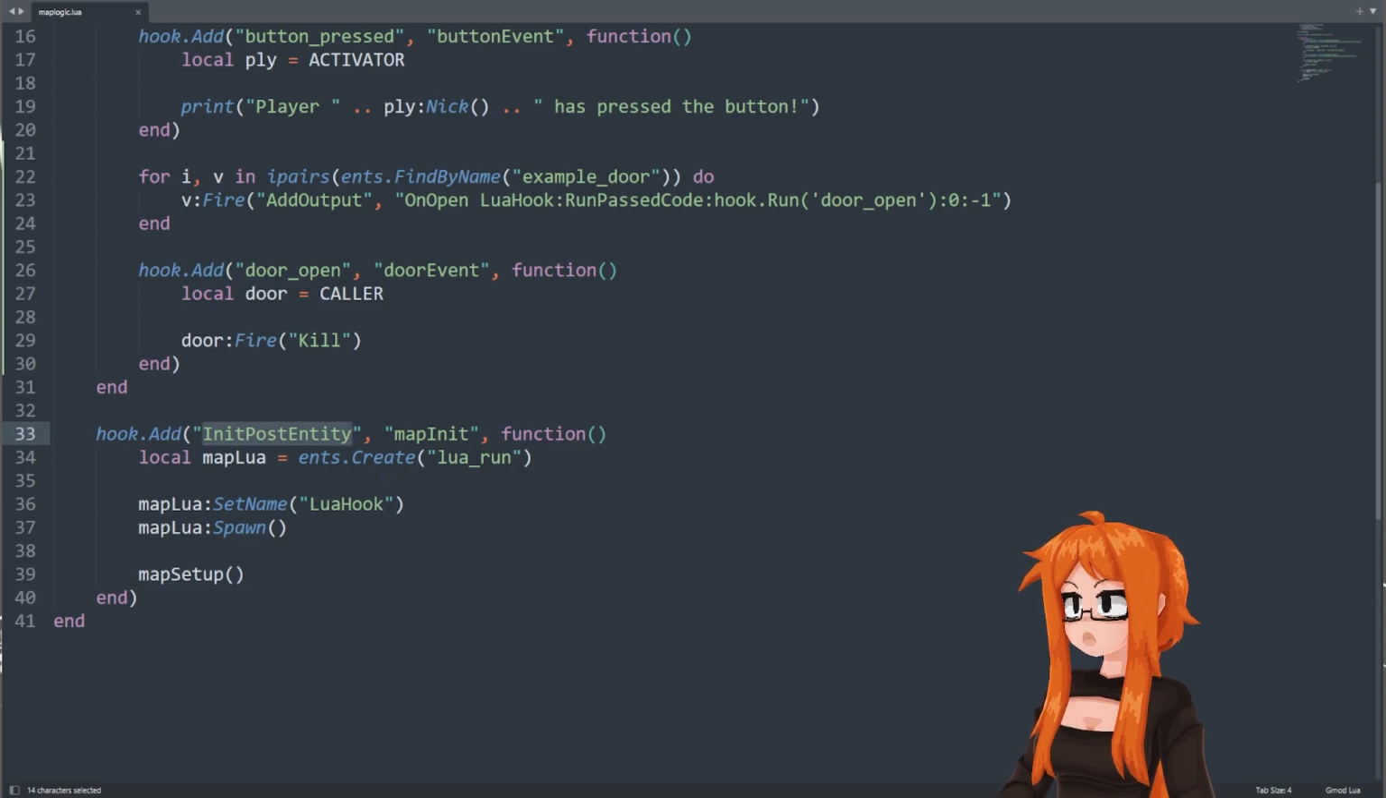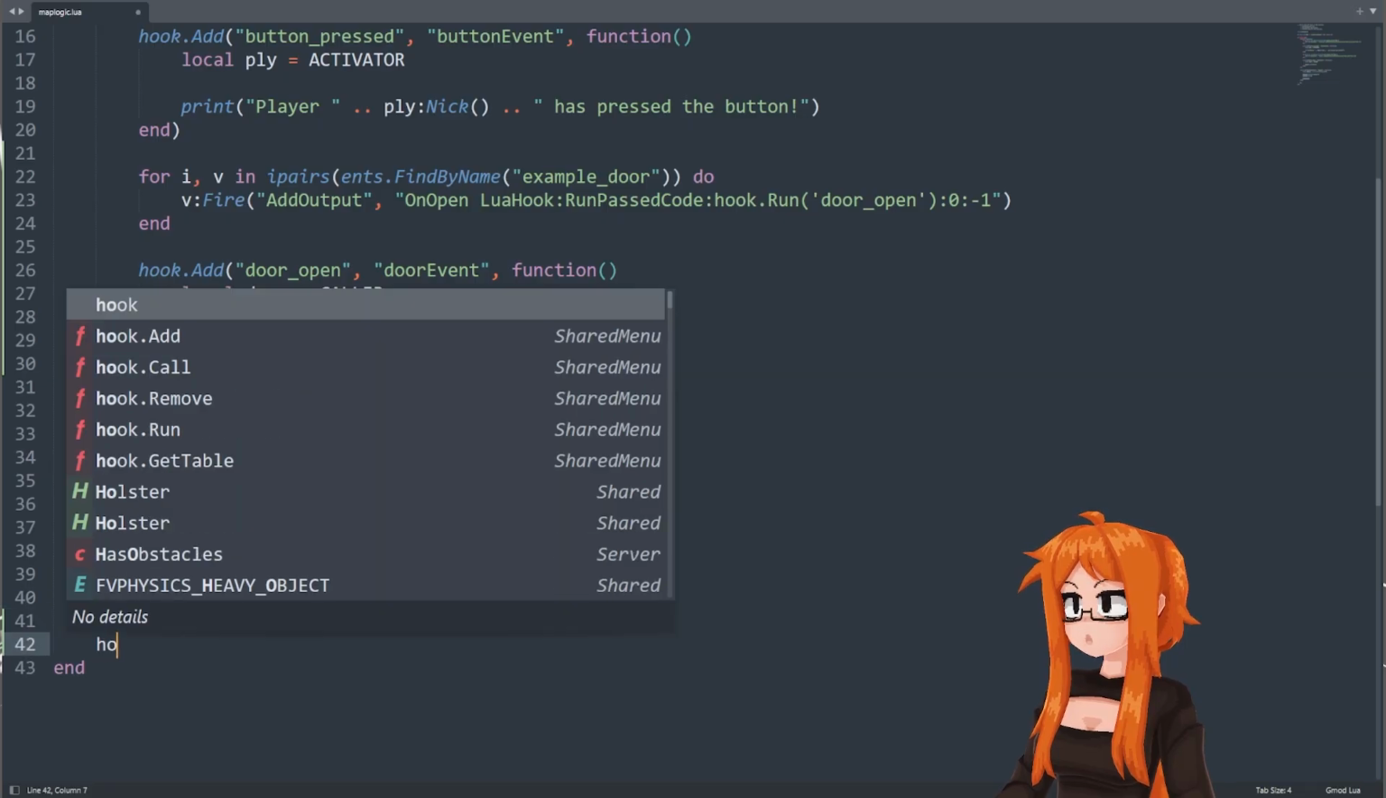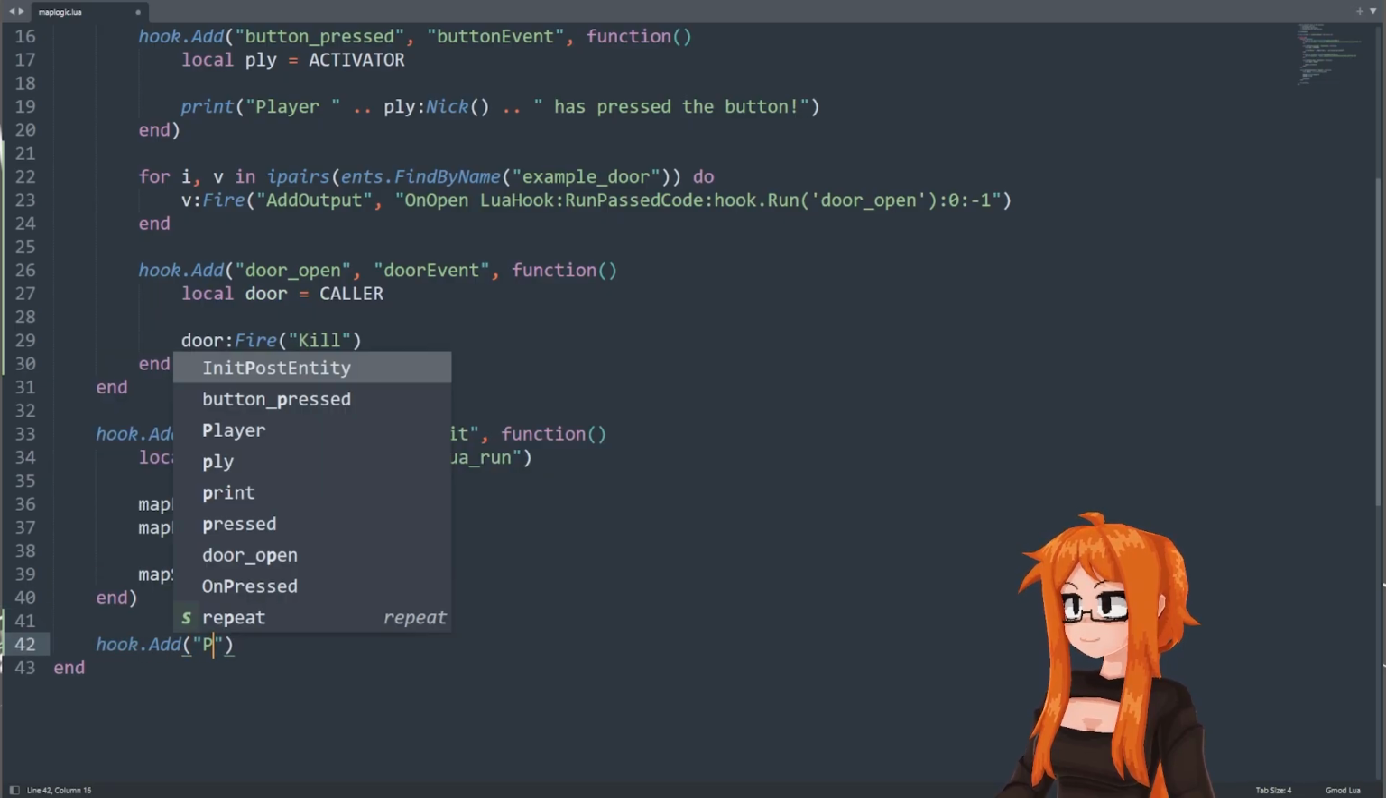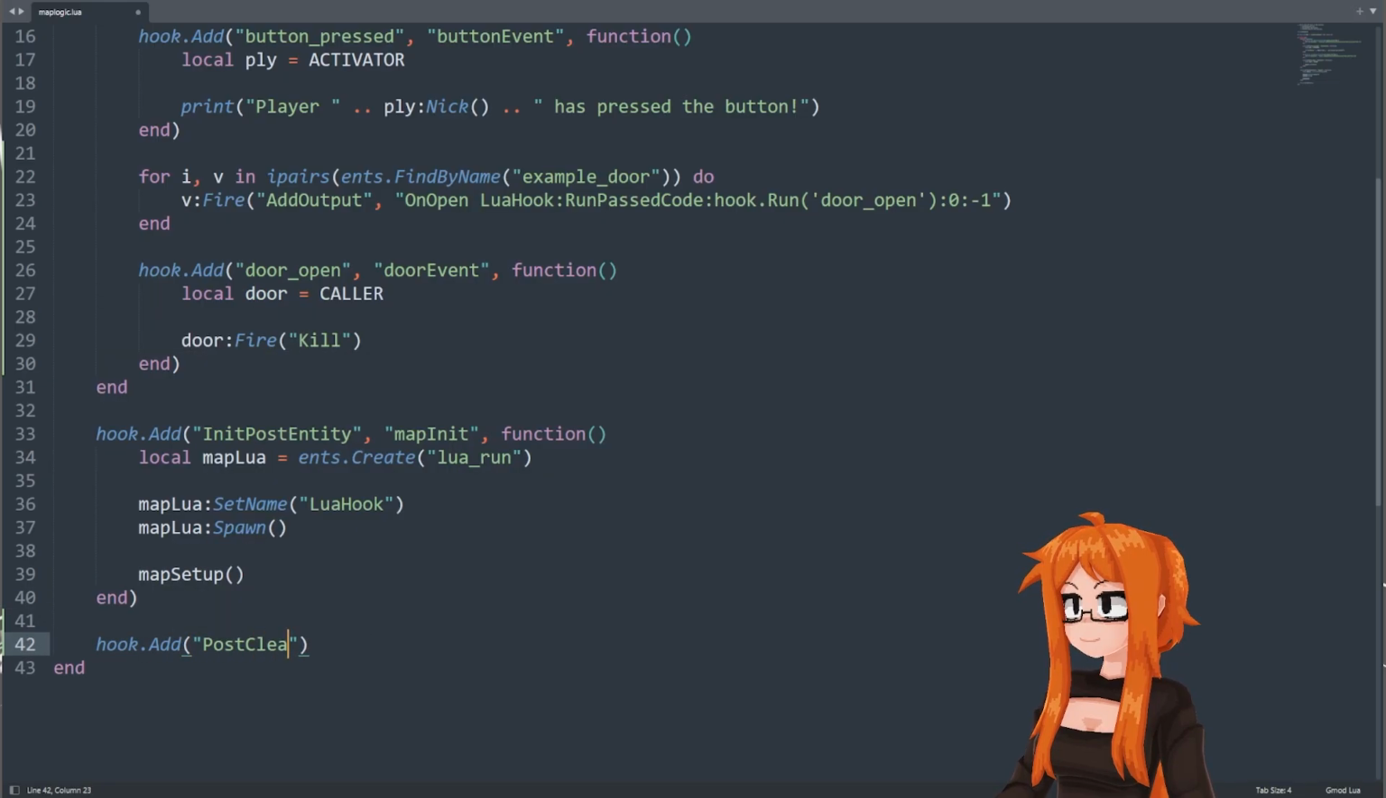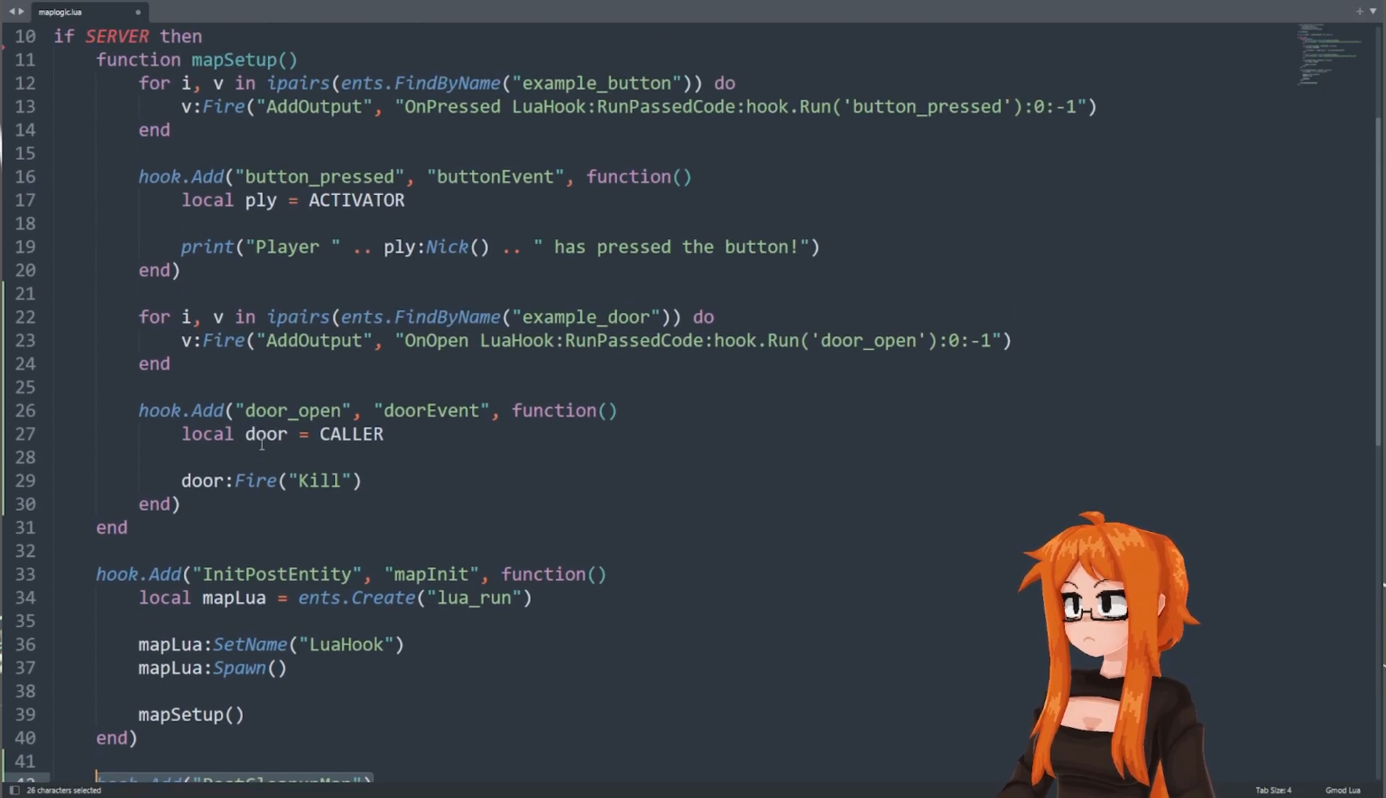So if you want to fix that, you can use the similar hook post cleanup map. And this runs every time a map cleanup is done, which is very common in game modes to reset the level in between rounds. So every time we clean up, this logic will be called again, and we set up all the entities that need to be set up.